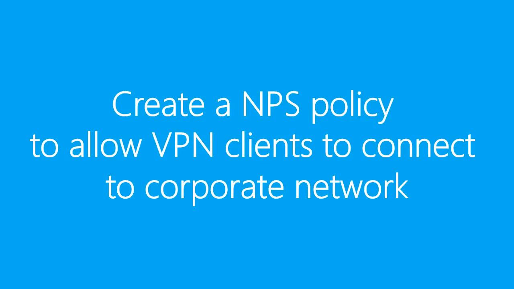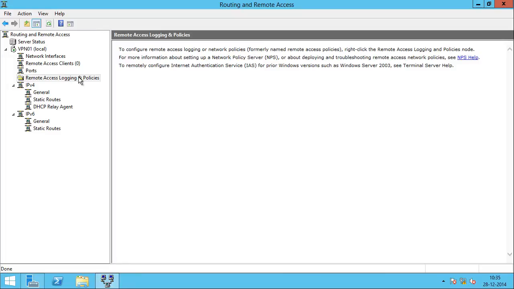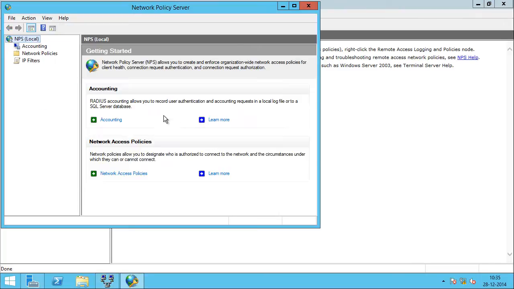Before our VPN clients connect to the corporate network, we need to create a Network Policy Server policy to allow our VPN clients to connect to the corporate network. So I'm going to jump back into my VPN server, and back in Routing and Remote Access, I'll right click on Remote Access Logging and Policies, and I'll say Launch NPS. It will take us straight to the Network Policy Server MMC snap-in.